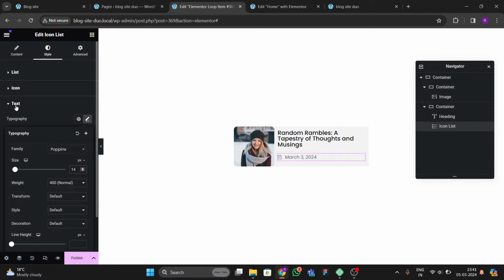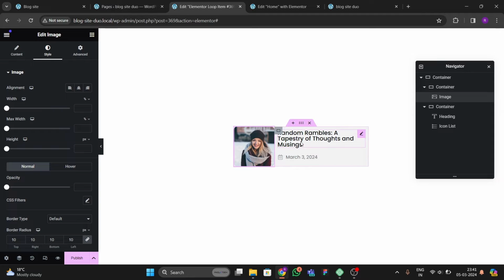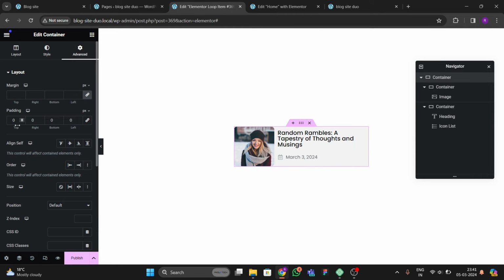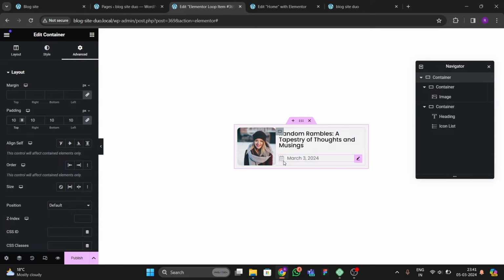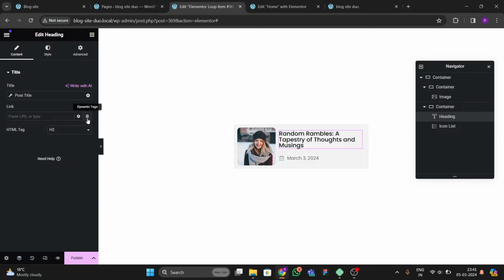Okay, so now what we can do, we have to just go to the icon, and from here increase the icon size or something, so it is perfectly visible. Okay, so now what we can do, let's add some padding. So for adding the padding, let's add 10 padding. Okay, so perfect. So now you can see that all things are dynamic. Just we have to add the links here. Choose this and just go to the content, and for the link in the dynamic tabs, choose the post URL like that.